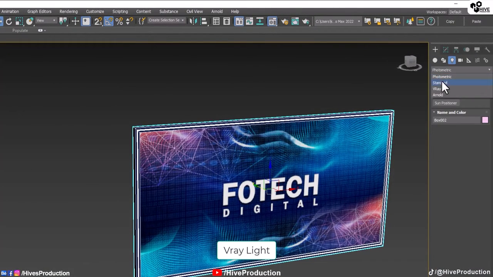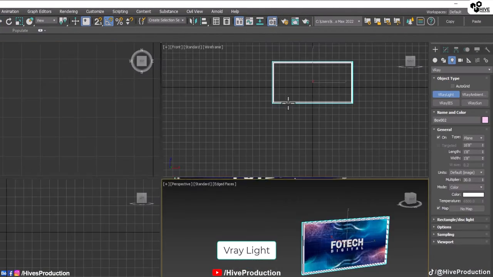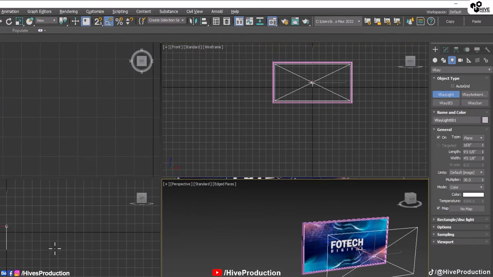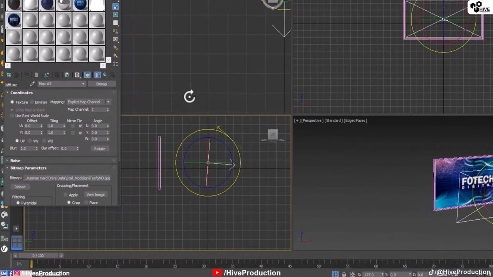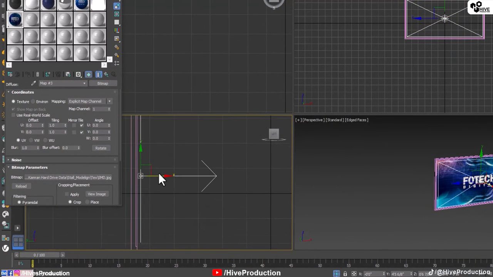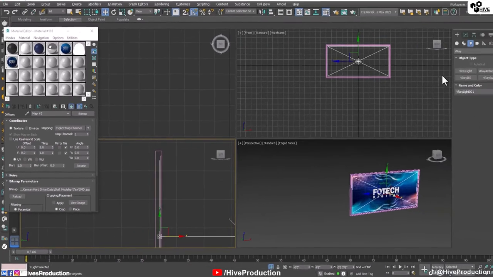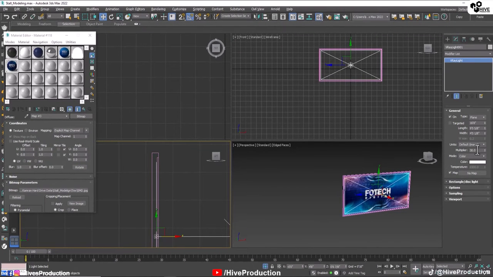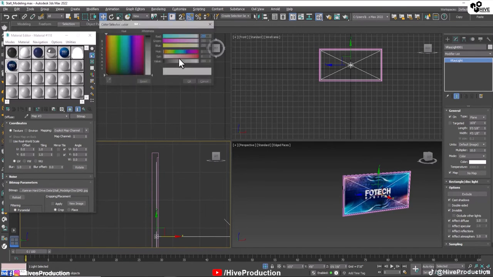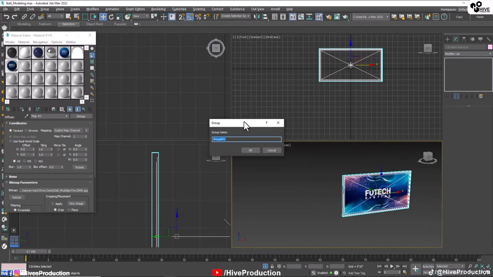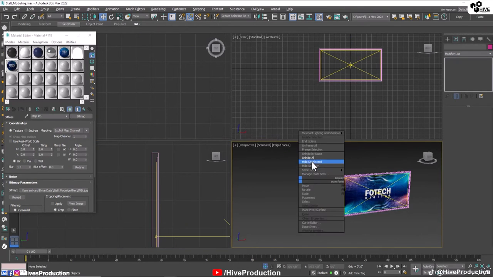Alright, then I have applied a V-Ray light inside of the screen. By applying the light inside the screen, the screen is going to glow. So I'm just placing the light inside of the screen like this. Perfect. Also make the multiplier 10%, and also the light has to be invisible, no reflection, no specular. The light will be blue color. I'm going to make them a group so the light will not be disturbed again.